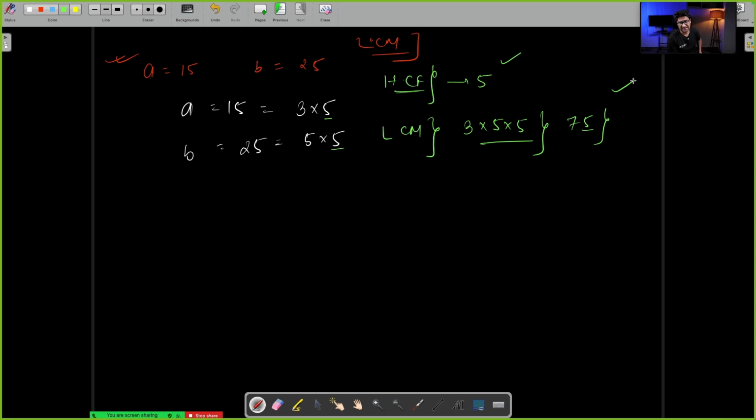So this is what we do manually. Is everyone clear on how we find the LCM manually? Is everyone in the class clear on how we find the LCM of two numbers manually?